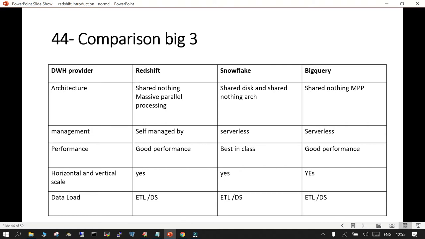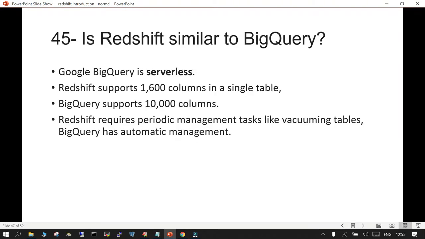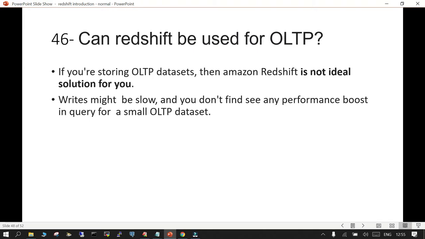When we talk about performance, Snowflake is the best in class, and Redshift has good performance, and the same for BigQuery as well. Is Redshift similar to BigQuery? Google BigQuery is serverless. Redshift supports 1,600 columns in a single table, but BigQuery supports 10,000 columns. So depending upon the use case, you can select the different data warehousing solution.